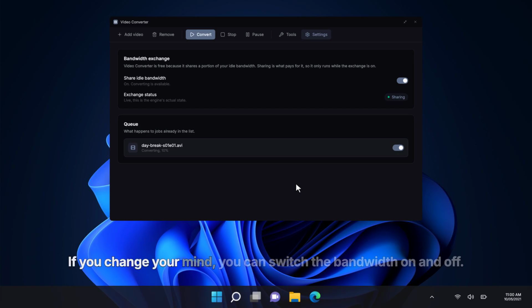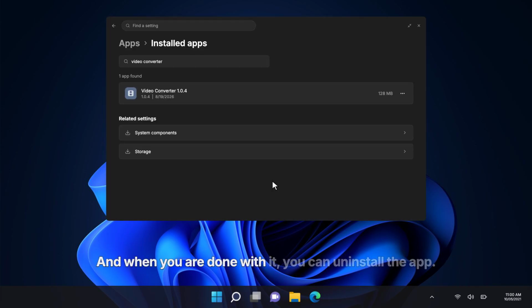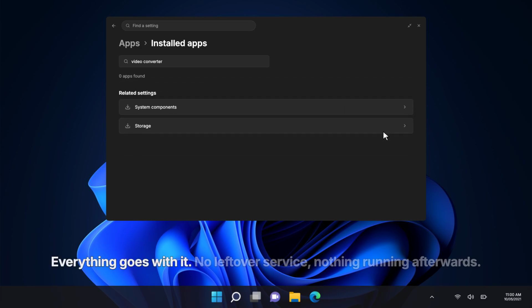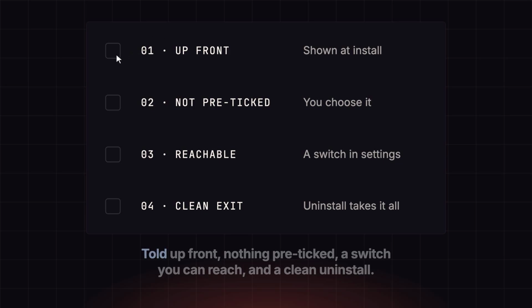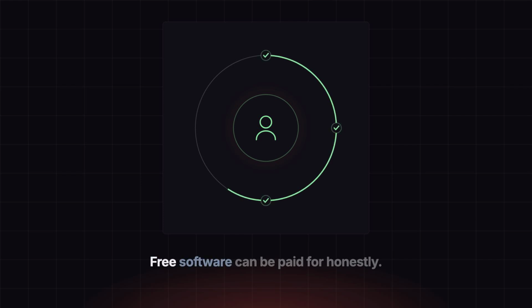If you change your mind, you can switch the bandwidth on and off. And when you are done with it, you can uninstall the app. Everything goes with it. No leftover service, nothing running afterwards. Told up front, nothing pre-ticked, a switch you can reach, and a clean uninstall. Free software can be paid for honestly. This is what it looks like when it is.